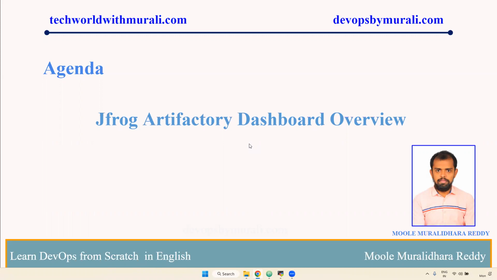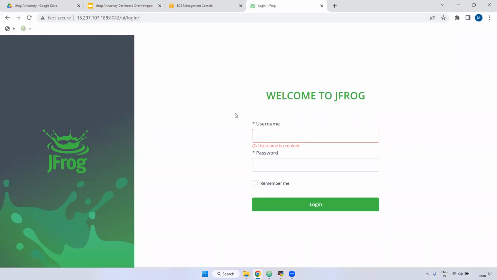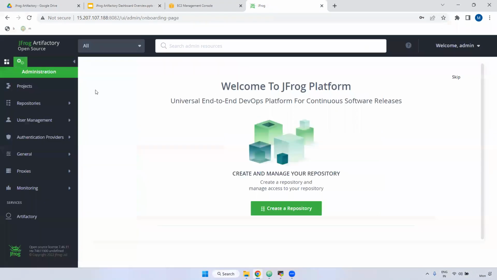In this video, we are going to discuss the JFrog dashboard overview. Let's see the demo. We already installed JFrog, right? I'm logging into the particular JFrog. Username is admin. Password is jfrog@25800. Login. Once we log in using admin credentials, we are able to see the dashboard. Now we can see one by one.